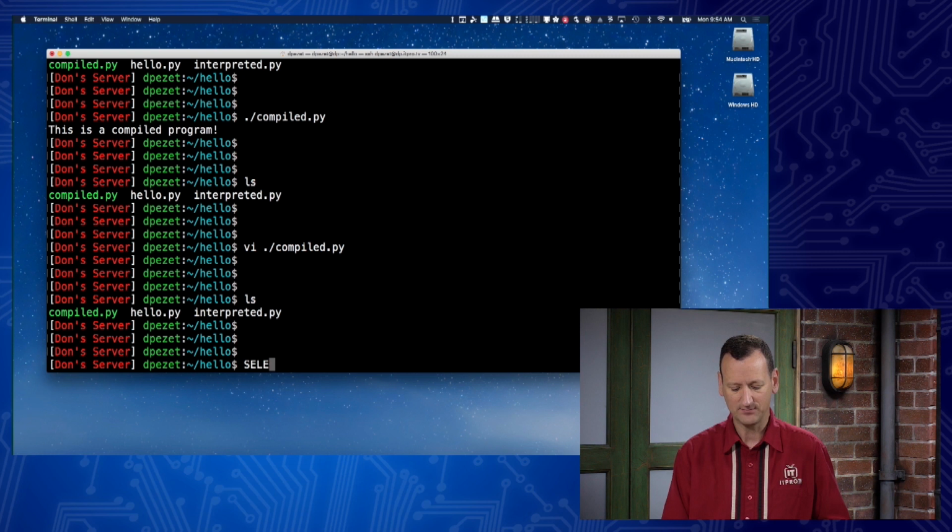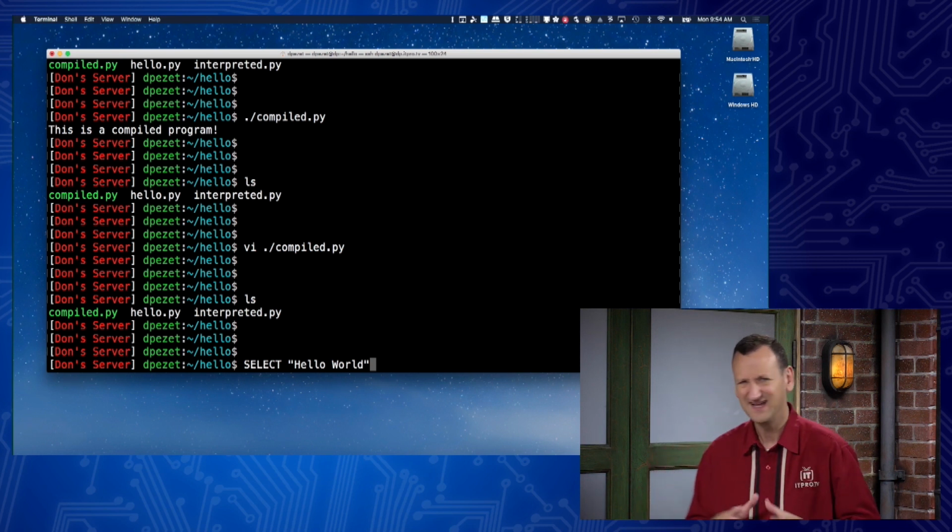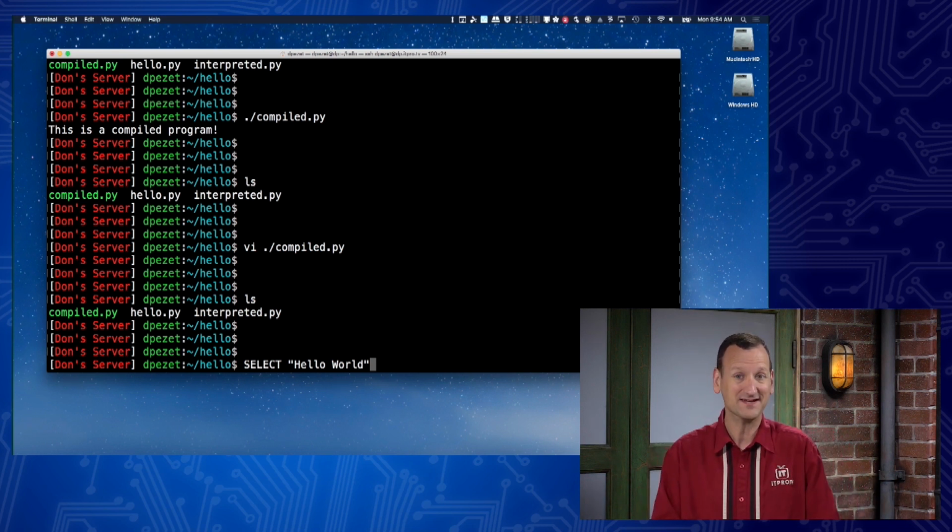So, for example, if I wanted to display something on the screen like hello world, I would say select, and then I would tell it hello world, and the database server would know to return a table that contained that information. It's just a different language, right? Same idea, but a different language.